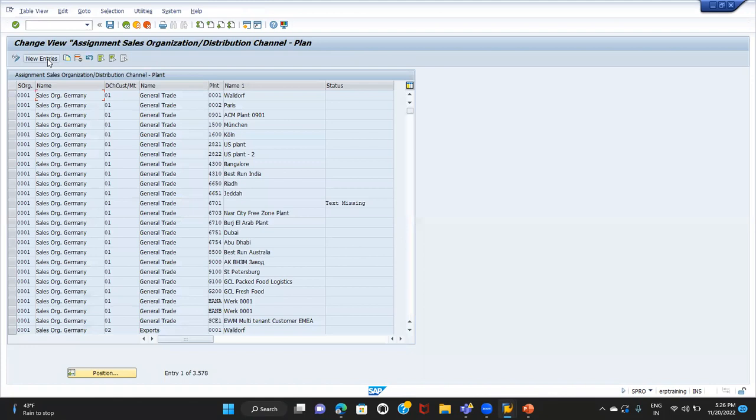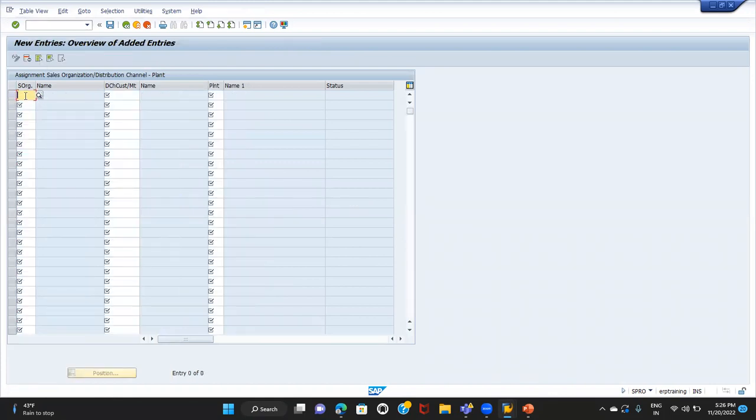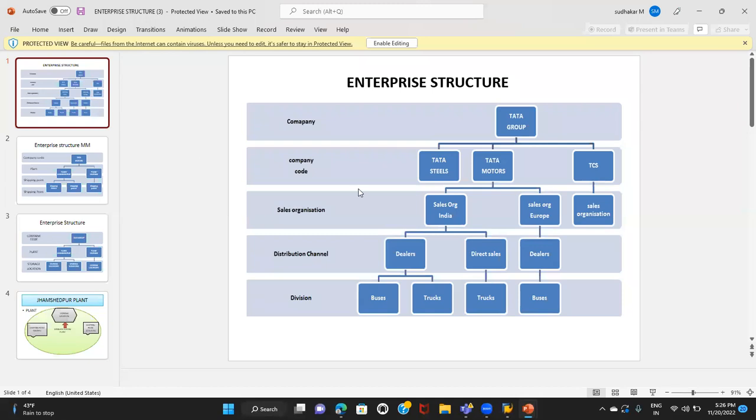Go to new entries. Enter the sales organization TG01, distribution channel T1, and plant TG01. So this is the assignment. We have assigned the sales organization and distribution channel, nothing but a sales line, to plant. Then save it. Right. So we have the sales line to plant. With this, almost all the assignments in the first slide are over. Moving on to the second slide.